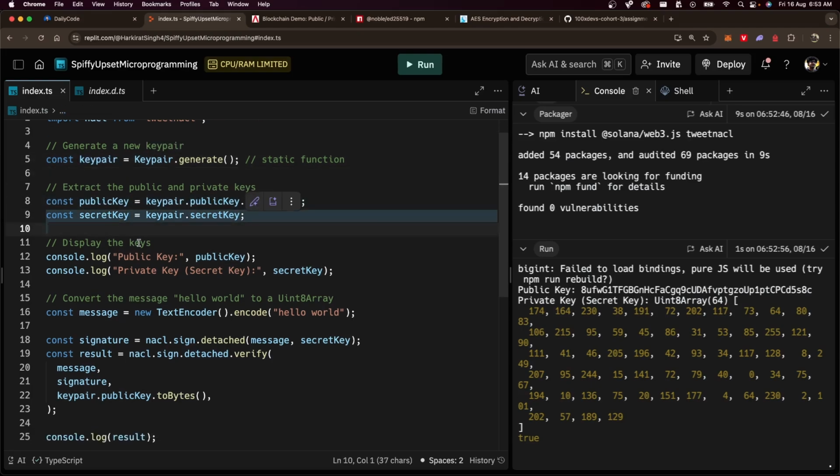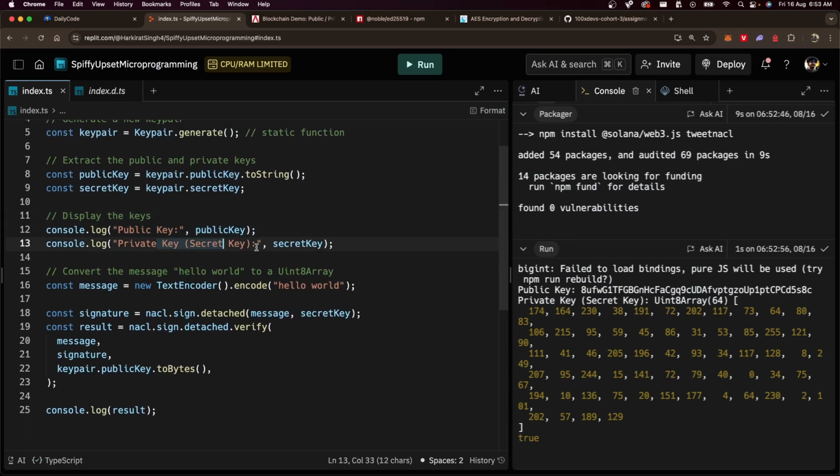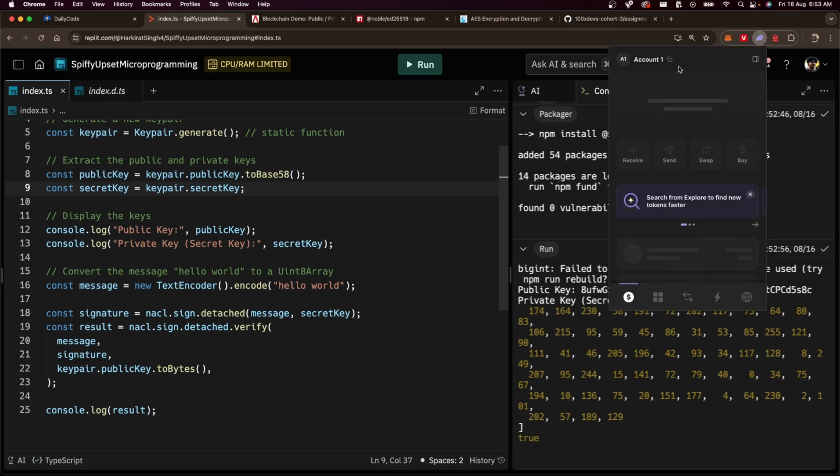This is how you get the secret of it. You can log the public key. You can log the private key over here. I think you can also do toBase58 if you want to see it, the base 58 encoding, which is what I shared. The public key over here is present on.